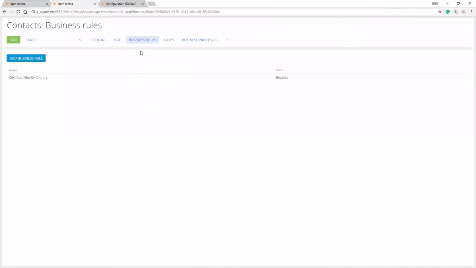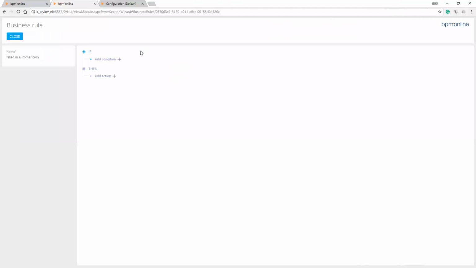So let's create a new business rule. The business rule will have its name filled in automatically. You can see that you cannot edit this field. There is a little lock on the field. That means that I can't edit anything.